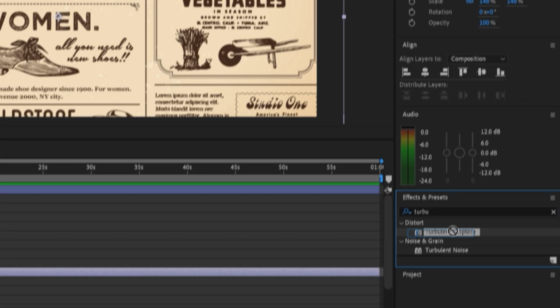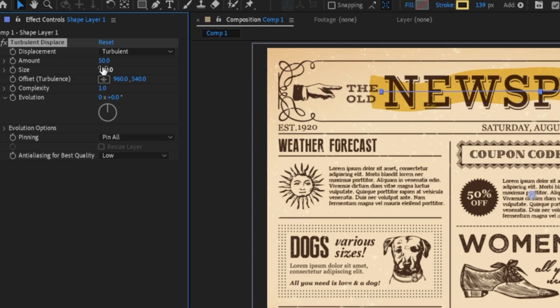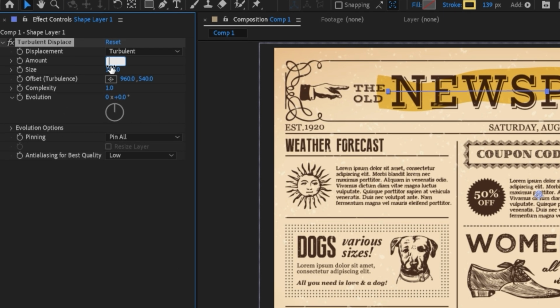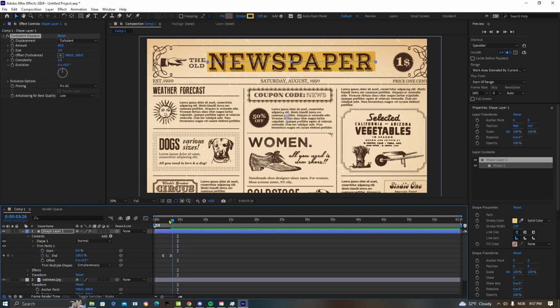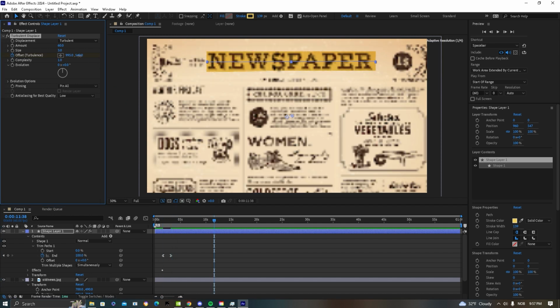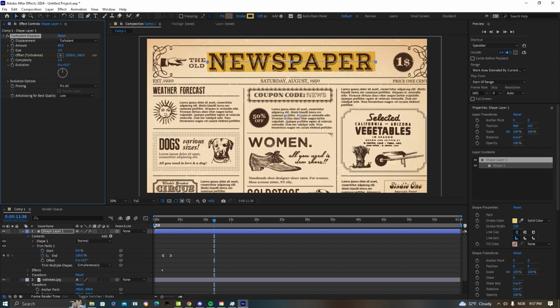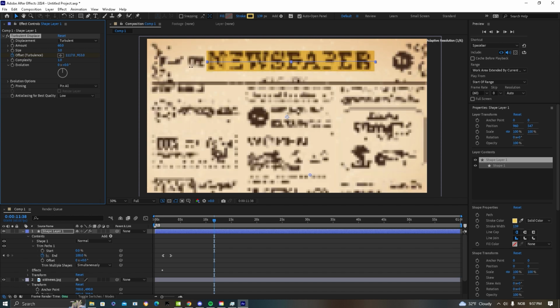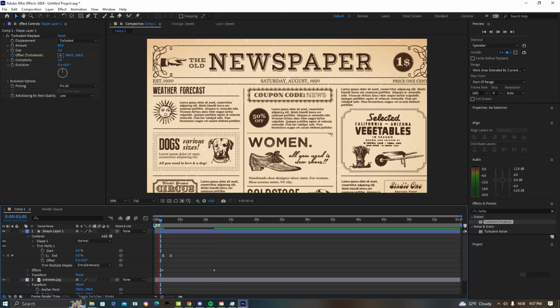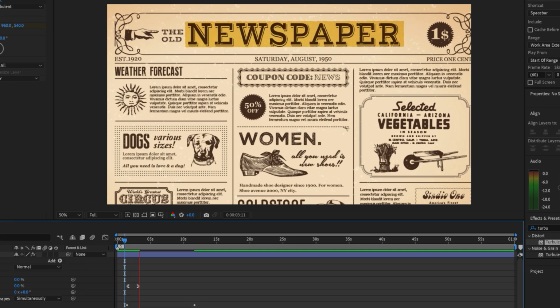Now I'm adding a turbulent displace. This is very simple. I just want to do this because we can get this sort of authentic brush look on our edges. So then just go for the amount to 60 and put the size on 3. And to get the actual movement, we need to do some keyframing on the offset. You just want to go to the start and then go to the end and drag the values upwards. This really depends on how much movement you want, but I'm just turning it a bit up so we have a slight movement at least. I'm really happy with that, so I'm just going to let that be.